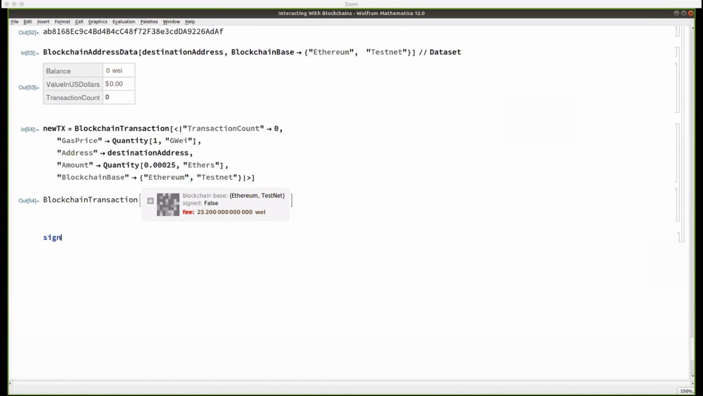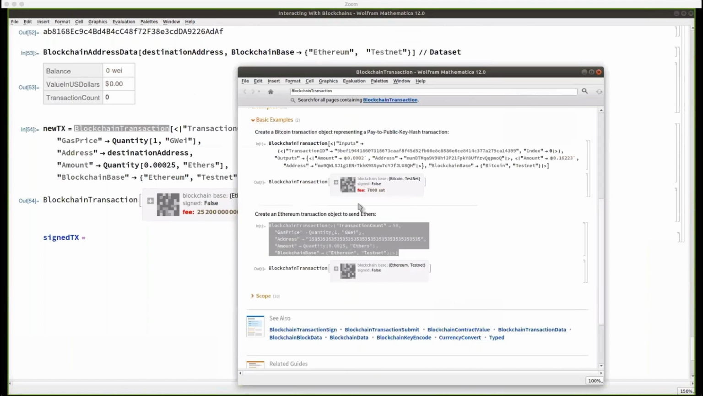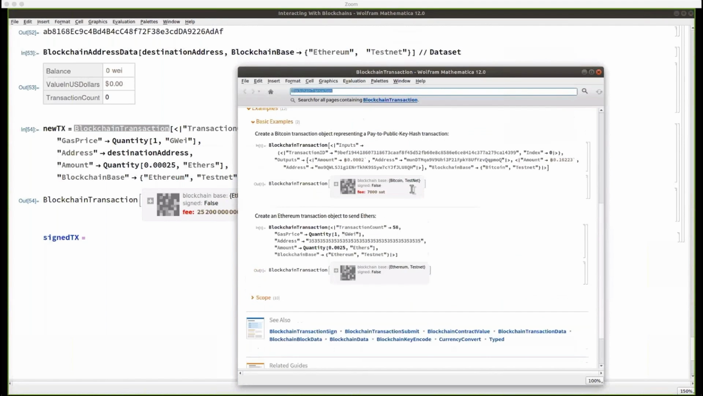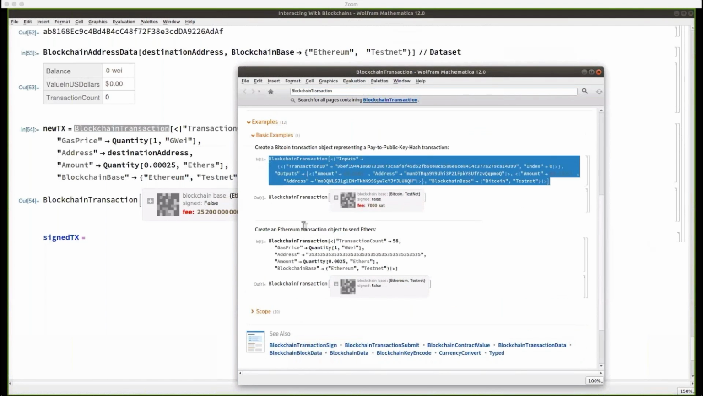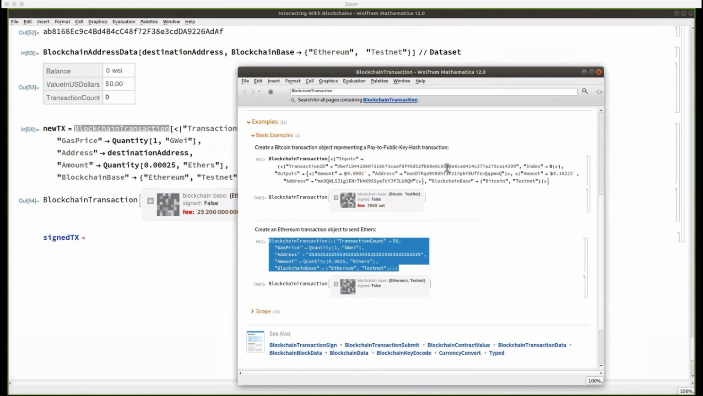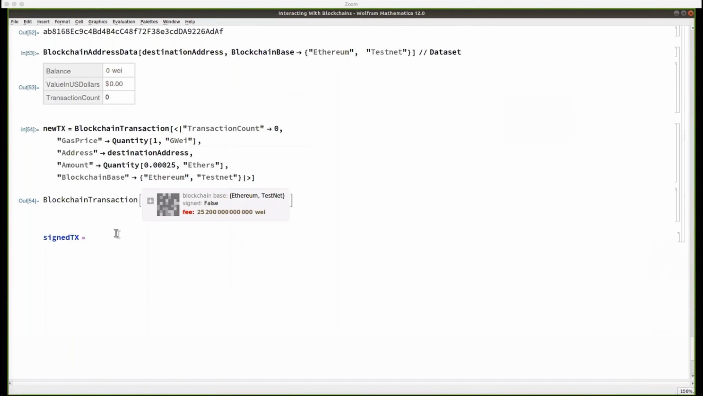So the first thing I have to do is I need to sign my transaction. The same thing is valid for Bitcoin as well. The form is different, as you can see. This is a Bitcoin transaction, and this is an Ethereum transaction. And we're working on supporting more blockchains. So each transaction will have its own specific properties.